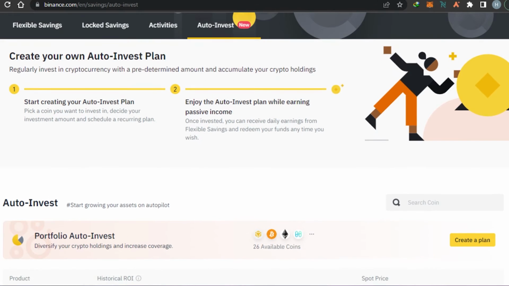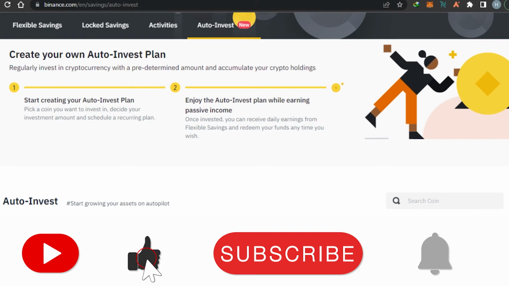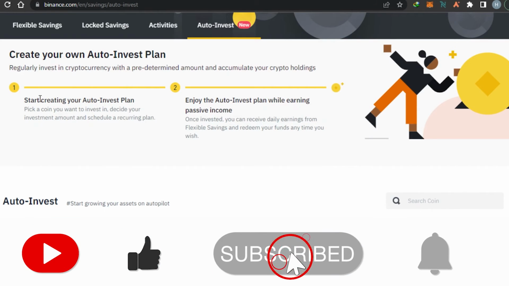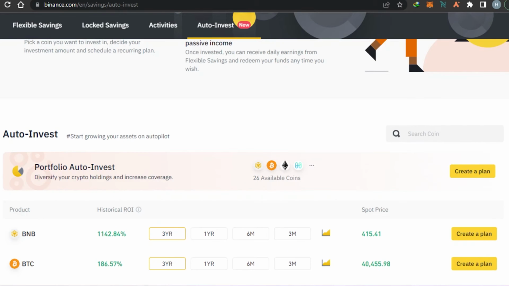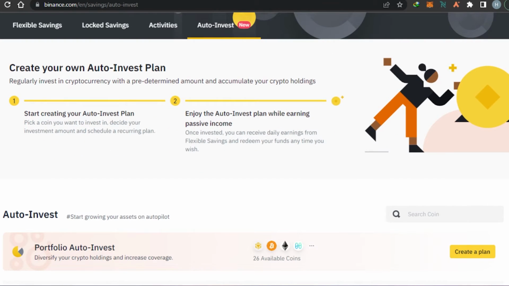You can see right here, create your own auto investment plan. Start creating your auto investment plan. Pick a coin you want to invest in. Decide your investment amount and schedule a recurring plan. You will decide the investment, how much you want to invest, and you will select the date and the time. You will schedule everything. But then you don't need to go through the hassle of opening up your platform every time and going through the different pricing values and comparing them.